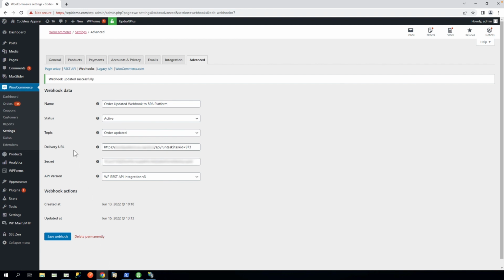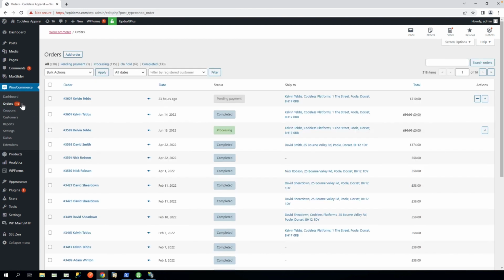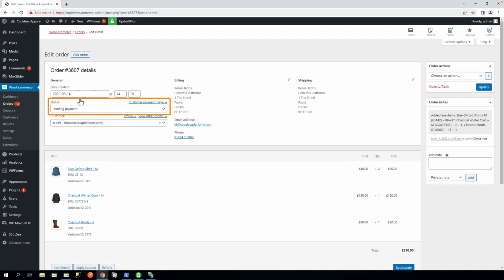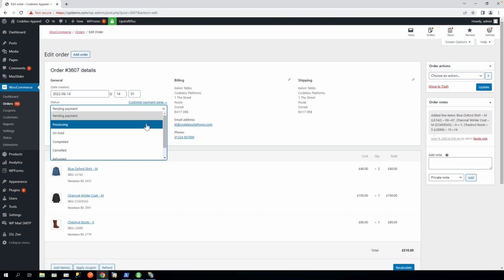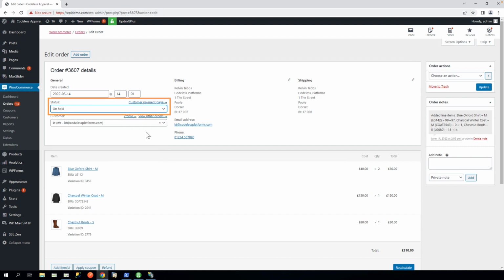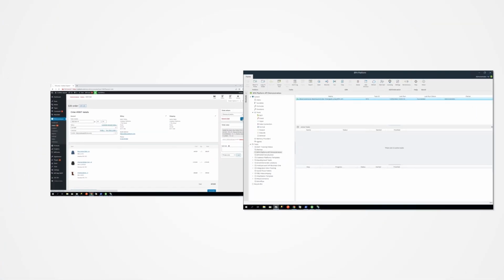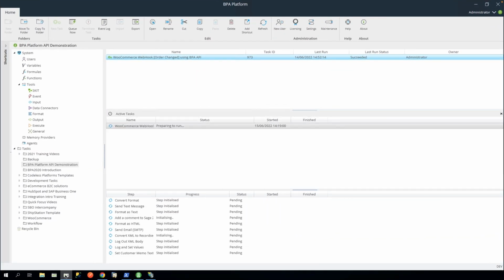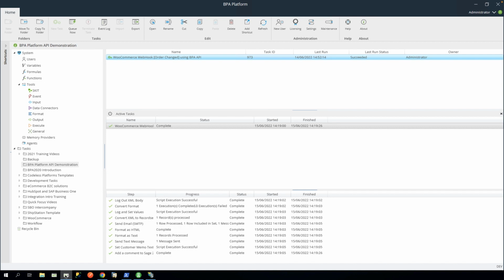We will begin in the Woocommerce order pane. We can see the top order has a status of pending payment. Let's change the order status to on hold. And if we click Update, the task will trigger in BPA Platform. We can see the task running as triggered by the API.